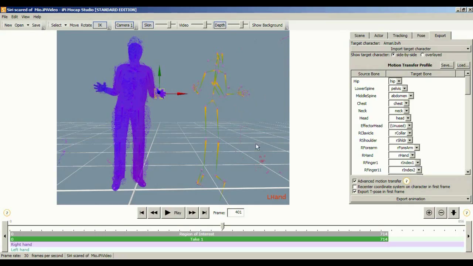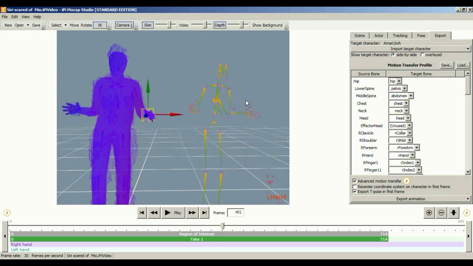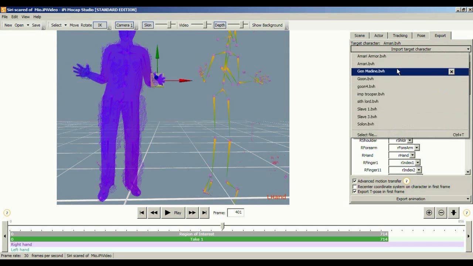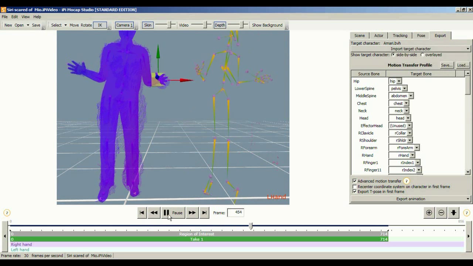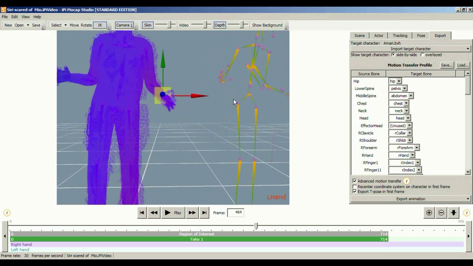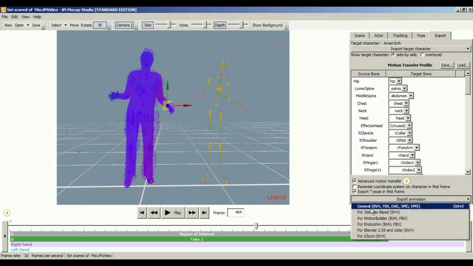If you already have a rigged model, you can use a skeleton from that. You can also import some other rigs, which I really haven't experimented with, but as long as it's a humanoid biped rig, you should be able to import it in here. You just hit import target character, select your target character, and you can set side by side or overlay. I usually leave it as the default, which is side by side, that way I can see if anything weird happens during the playback. And from there you can just export.